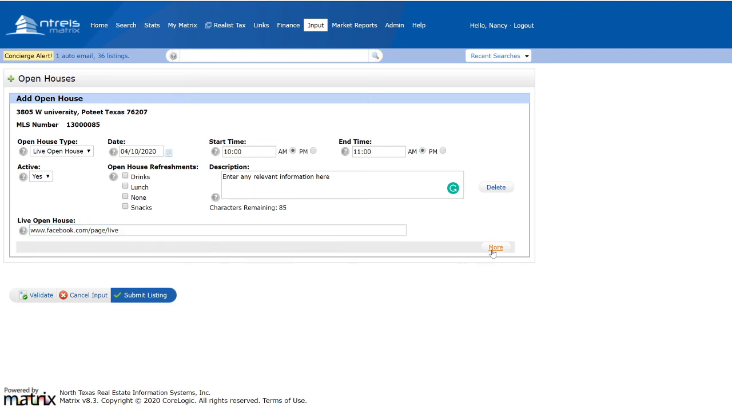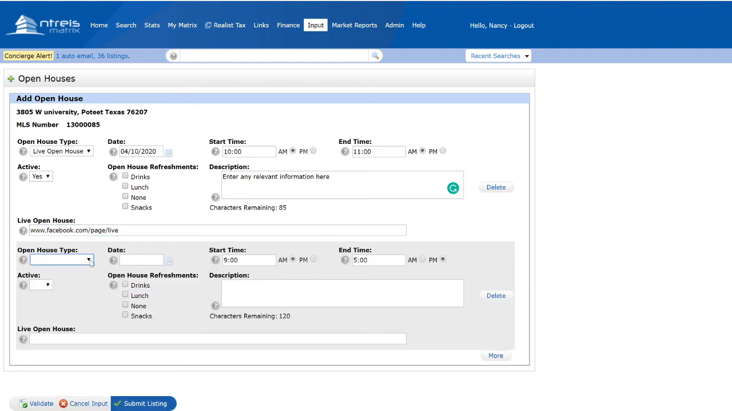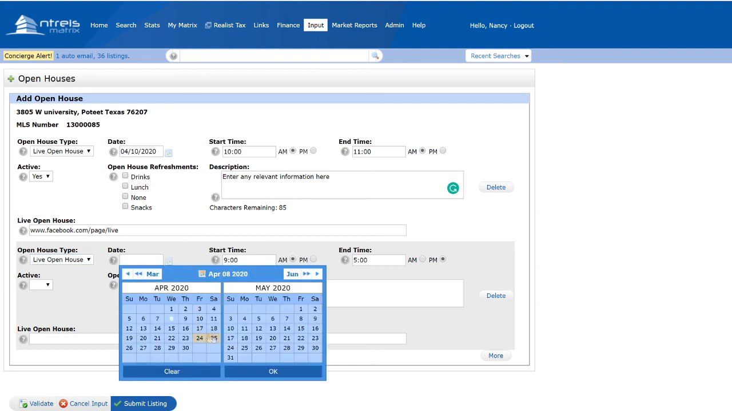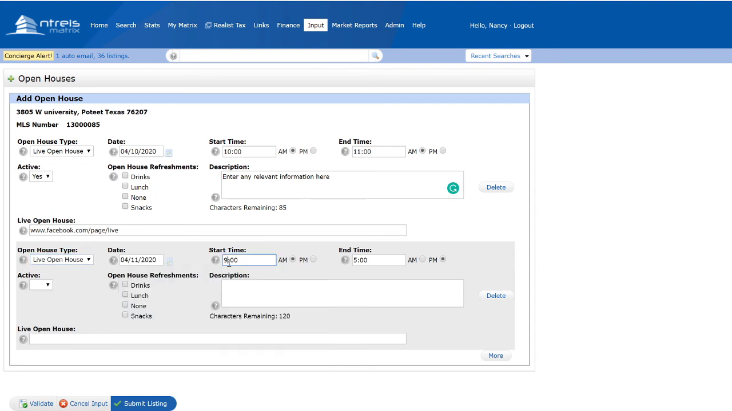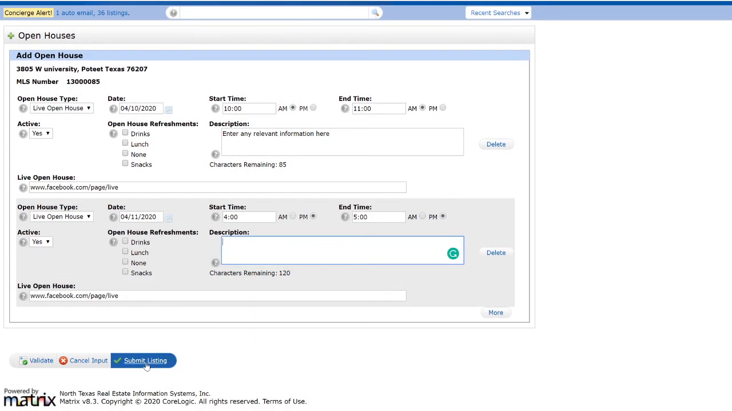You can schedule more than one open house by clicking More. This will open another form to schedule an additional open house. Once you've completed filling out the open house information, click on Submit Listing and your open house has been scheduled.